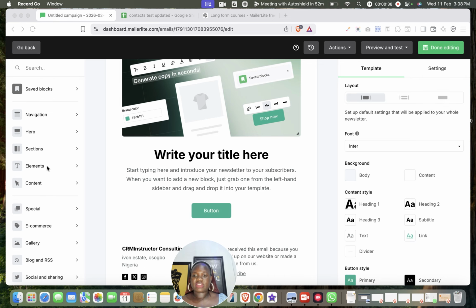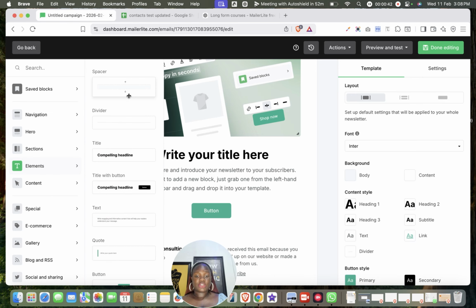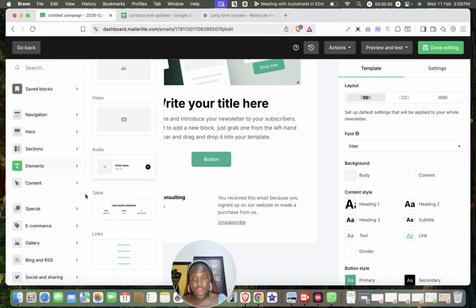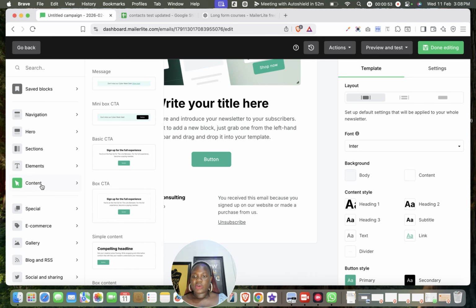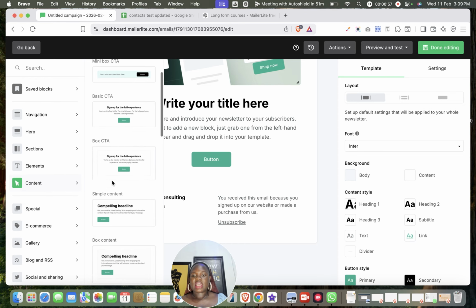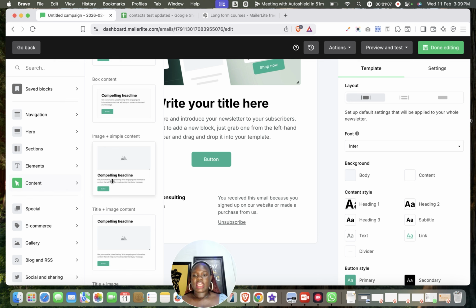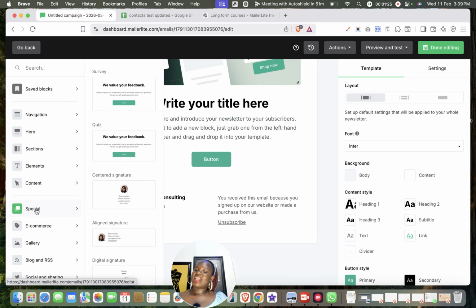We also have the element section, which allows you to add a spacer, divider, title with button. There are different elements you can add here. You can even add audio. You can add links if you want. We have the one for content, which allows you to add a box CTA. You can also add simple content. You can add image, header, and the button. You can add special elements like survey. You can add quiz. You can add aligned signature.